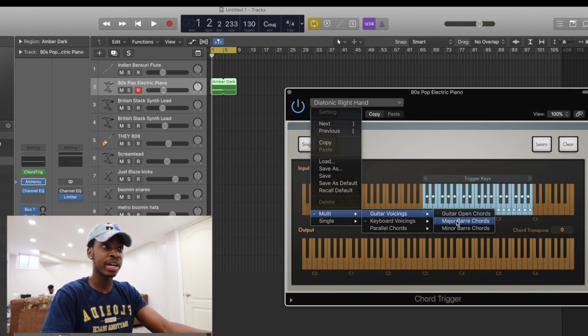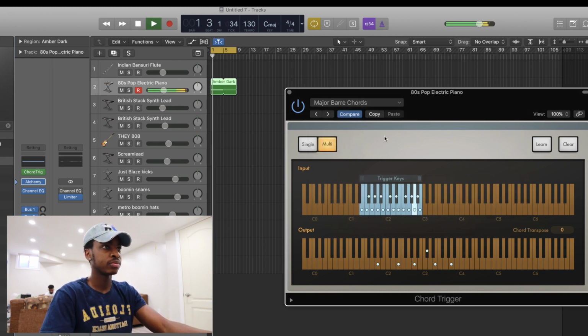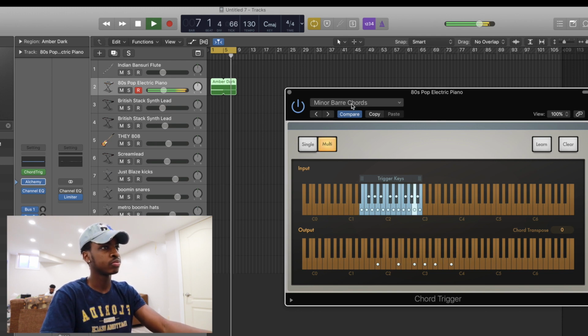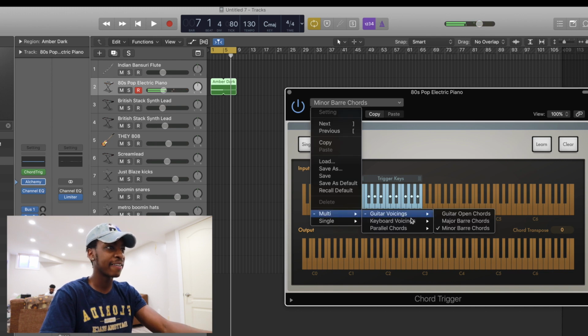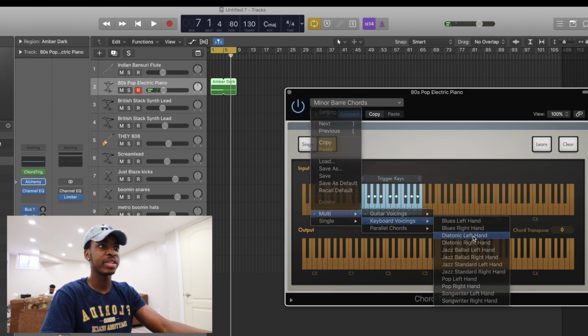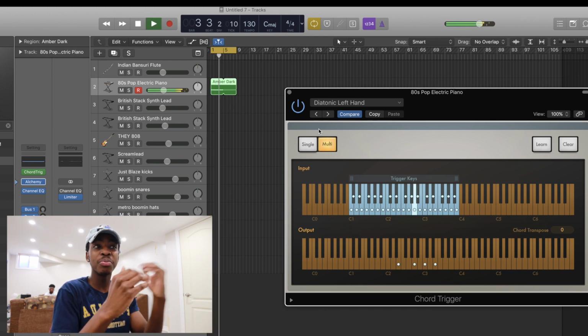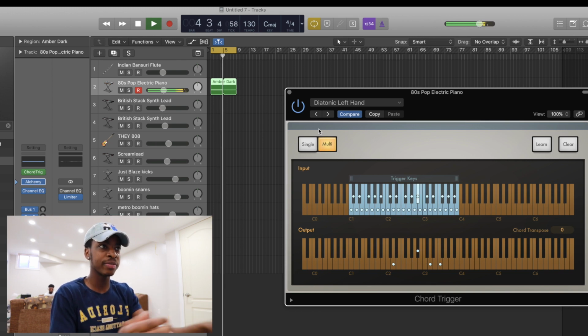And let me try the major and minor. So major. Minor. That's all right, but I still don't really like it. Diatonic. That sounds more like what I was trying to go for, right?